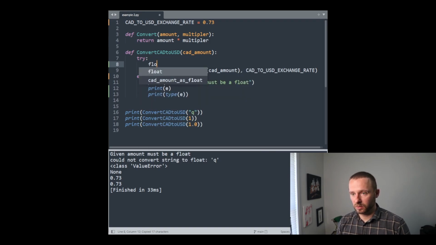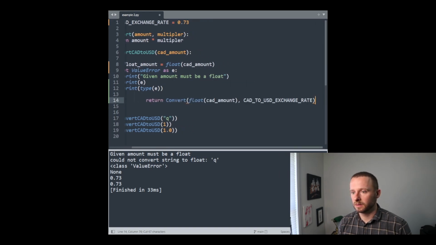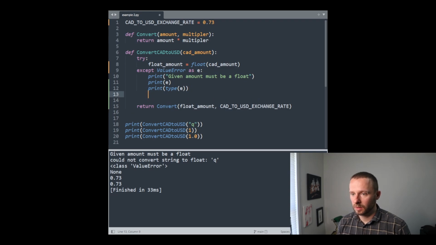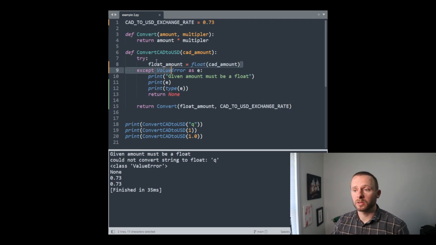So if we change this to float amount, oops, and we'll do this, and we'll want to return None now because we can't proceed if we don't get a value. Okay, and this gives us the correct results as before. And so I think this is better because we've been more precise in what kind of exception we want to catch and handle. And we've also minimized the code we're covering under this block to where we're expecting to get an error and expecting to handle it.